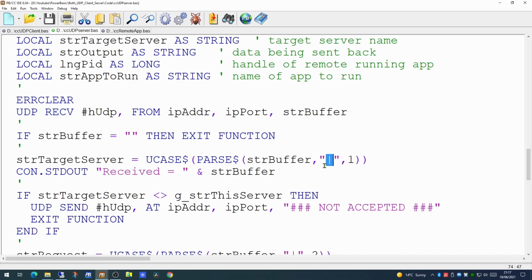As you'll remember, we had set the first part of the string that's coming in to be the name of the UDP server. So if it doesn't match what this one is, it will ignore it completely. This will allow you to run several servers on different machines. And if we do receive it, we're printing a message out to say we've received it and what the string actually is. If the incoming string doesn't match the name of the server we're on, then we will send a message back using UDP send to whoever sent us the message to say we're not accepting this and we're exiting the function.